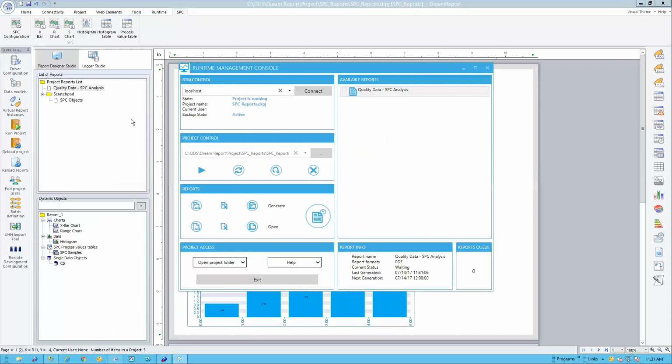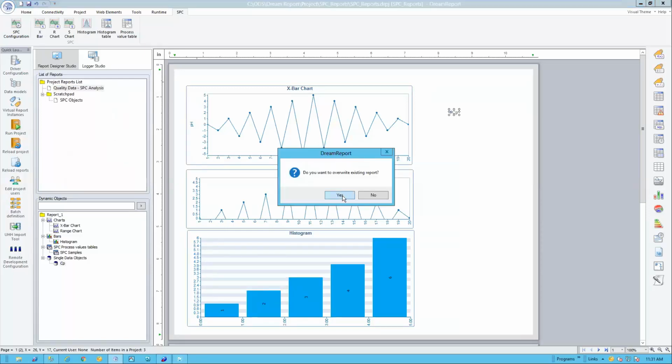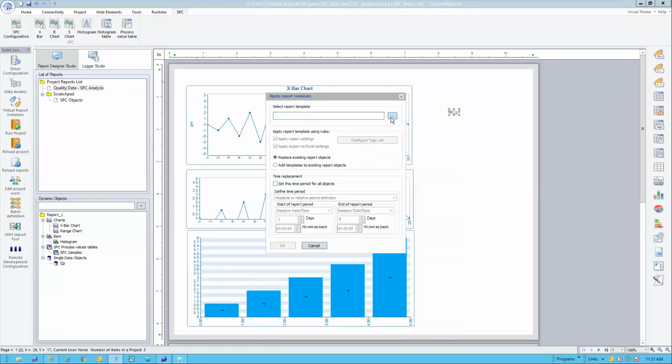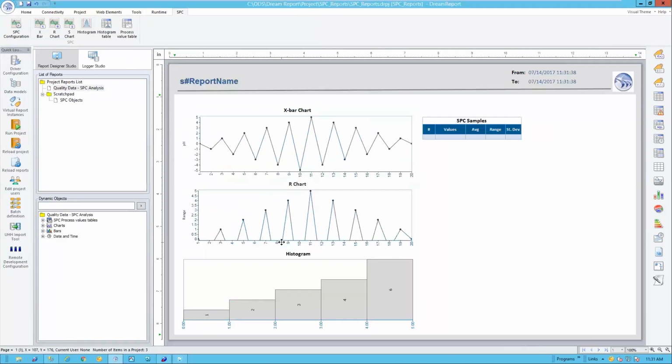Okay, so for the end game here, I'm going to apply a finished report, which is what I built ahead of time. The nice thing about Dream Report is you can create reports, save them as templates. I'm going to take one of those templates, so I'm going to apply a report template. Sure, I'm going to overwrite what I just did. And let's find it. And this was my SPC analysis report. Okay, so pretty much the same thing, XBAR, R, and histogram.